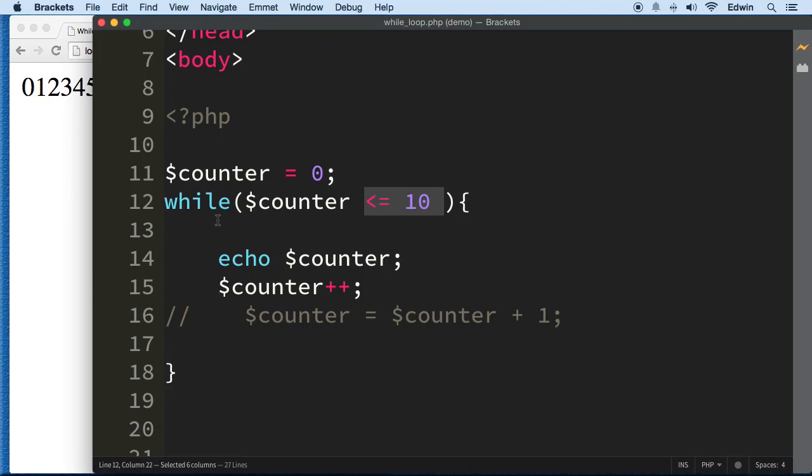So loops are very powerful, and if you learn the loops, you're going to be very, very comfortable with PHP. Anyway, in the next video, we're going to be discussing more about loops.